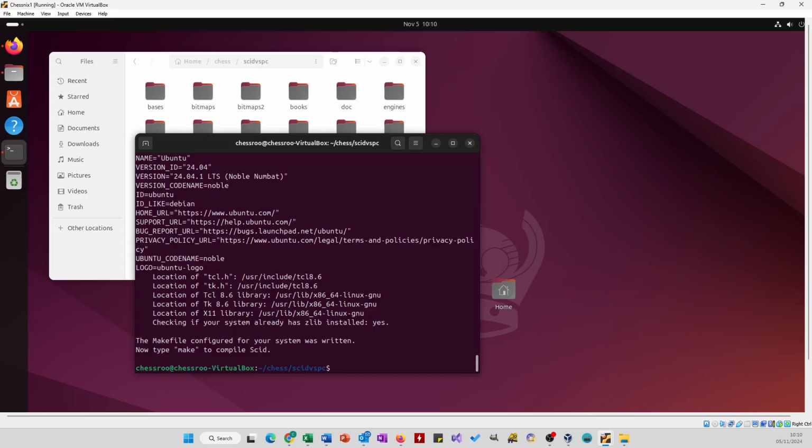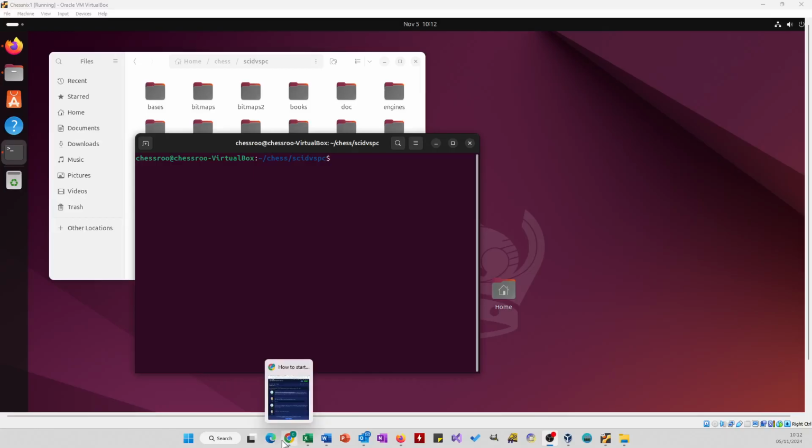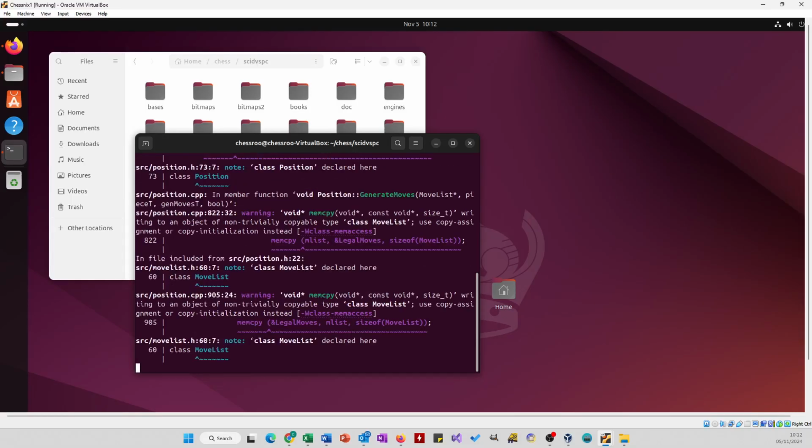Makefile configure for system was written. Now type make. So configure actually sets it all up, and now you just do make. So now you're doing the normal thing. Oh, okay, that was a bit silly. Make is a system program, so I don't need the dot in front of it. So just do make, and now it will compile all the C++ programs.